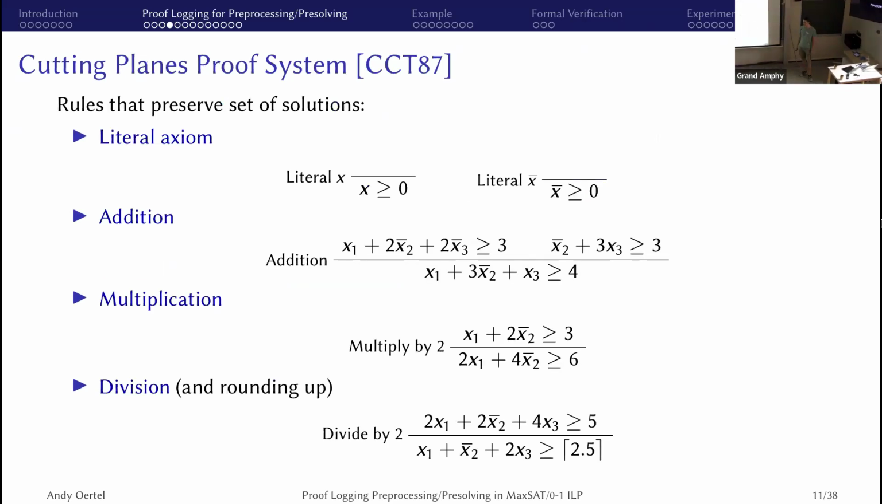So what are these proof rules that we're looking at that have to preserve this invariant that the optimal value does not change? First, we have the cutting planes proof system that the previous talks also talked about. Here is a basic set of rules of the cutting planes proof system that is sufficient to get a complete and sound system.